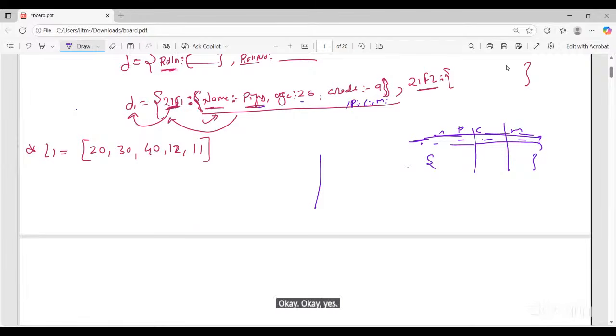So if I say this... Is it basically like the VLOOKUP, similar to VLOOKUP? No.